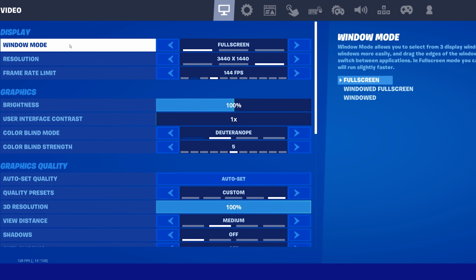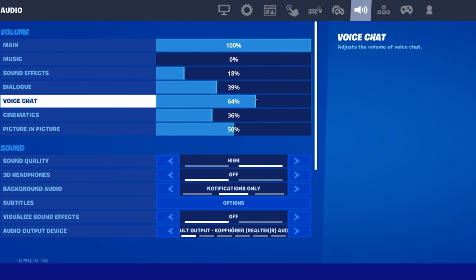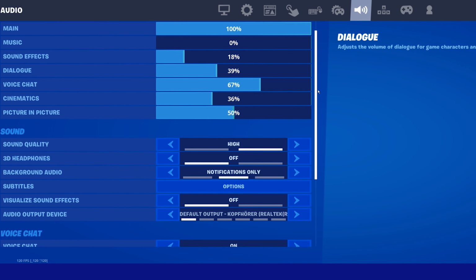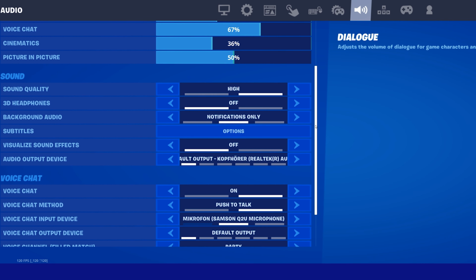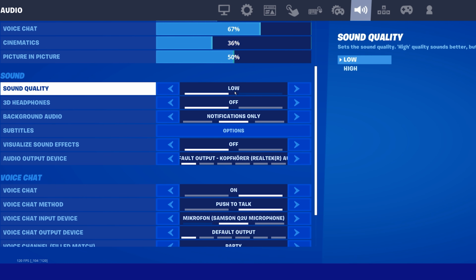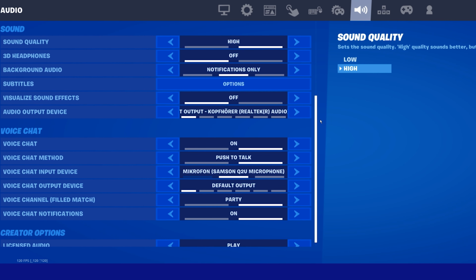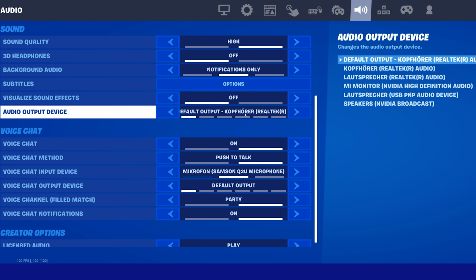First of all, open up Fortnite and navigate to your audio settings. Make sure that your main volume is not muted, as well as your voice chat volume slider. In my case, it's set to 67%. Under Sound, reduce the sound quality option to low when using a low-end PC, as audio can otherwise be muted or sound distorted. Set the audio output device to the output device you are usually using when playing Fortnite, such as your headphones or speakers.